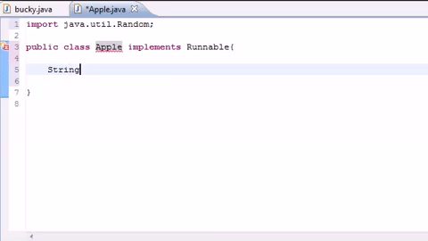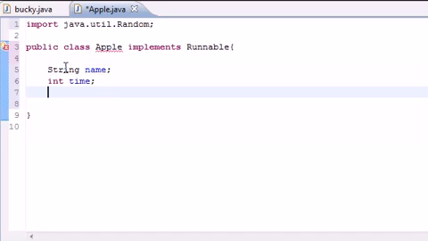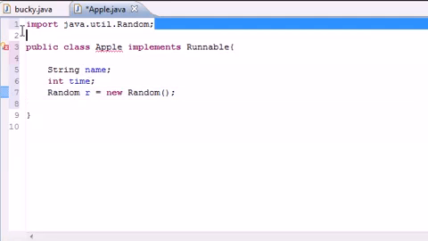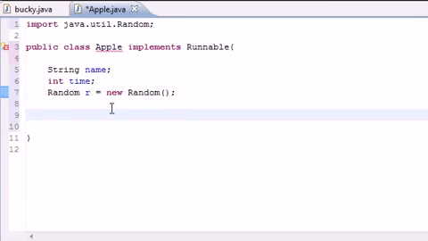Now let's go ahead and make a string variable called name and an integer variable called time. This is going to be the name of your thread and the length of time it pauses, pretty much. And just a random r, and set this equal to new Random. If you can't see before, I already imported the Random class right here, so we can use random numbers, and this is just for demonstration of the threads.